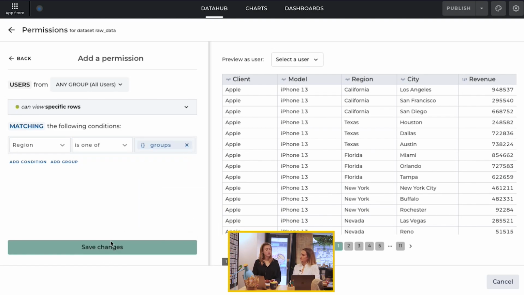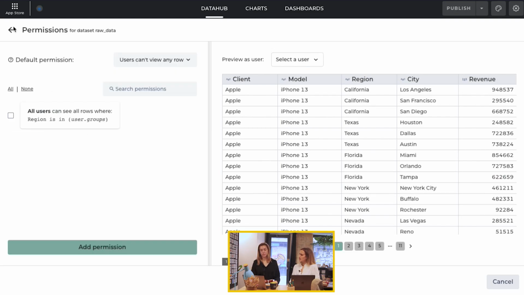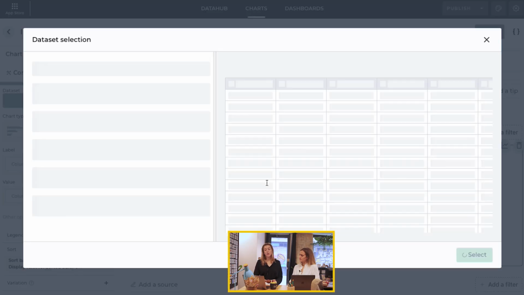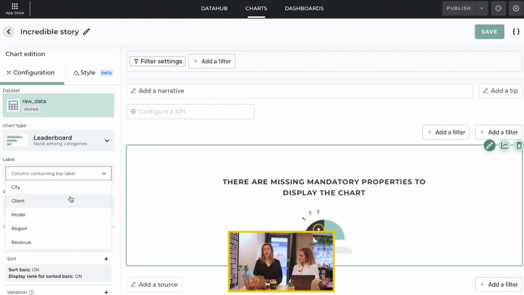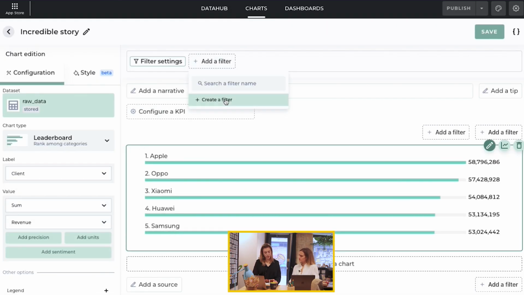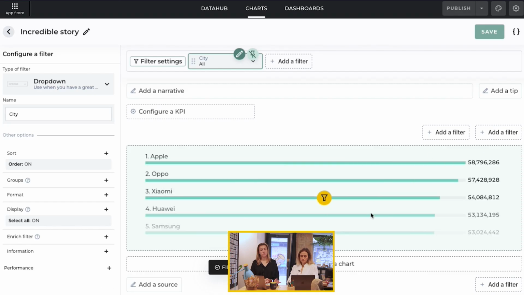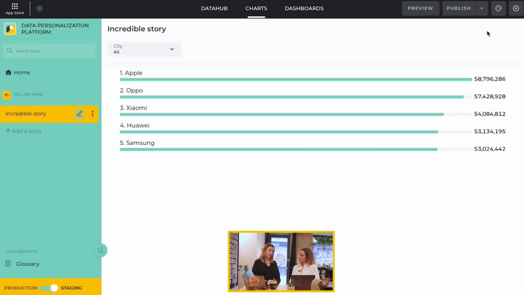Okay, that sounds like a powerful way to control data visibility. What comes after setting up the permissions? After defining the permissions, we can create a story based on this data set. The story will include a filter that is also personalized, coming directly from the data set itself. This ensures that the visualizations users see are tailored to their specific context.